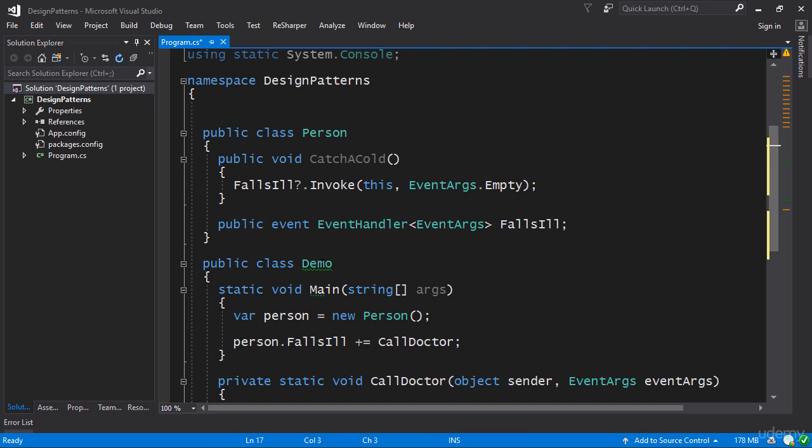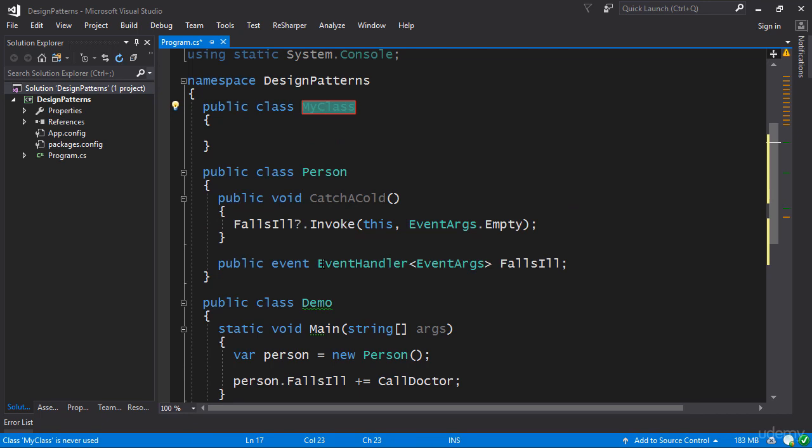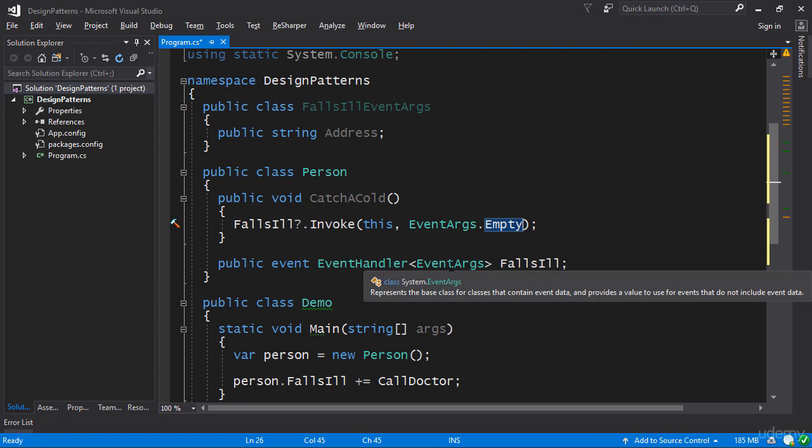So for example, I'm going to have a class called FallsIllEventArgs, and here you might have, for example, the address of the patient so that the doctor knows where to go. So it's going to be a public field here. So what you would do instead of passing EventArgs now is, first of all, you modify the signature.